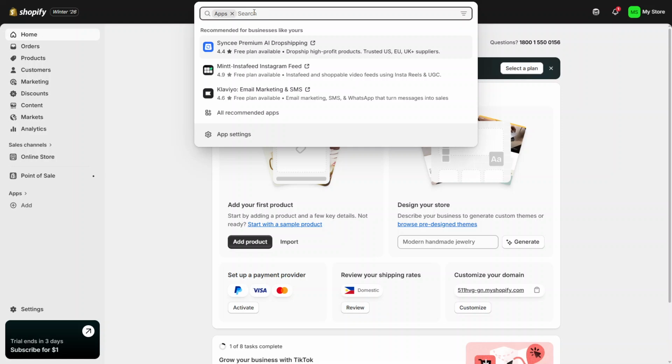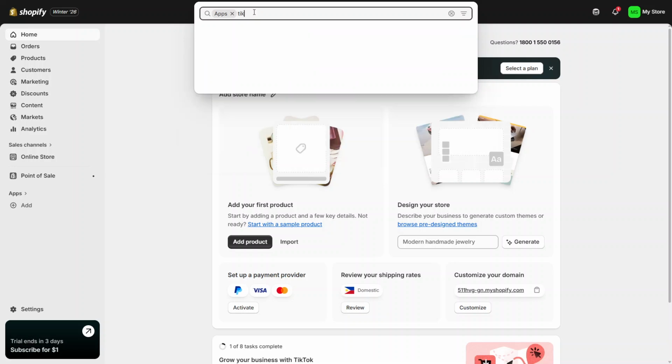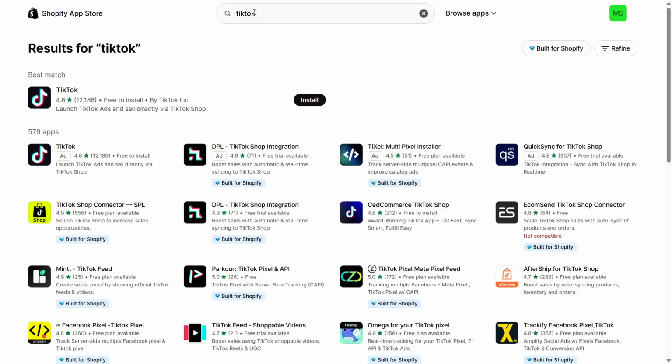Now type the name of the sales channel you want to add. For example, you could type TikTok, Facebook and Instagram, Google and YouTube, or whichever channel you want to connect. Once you've typed it, press enter on your keyboard. Shopify will open the Shopify App Store with search results related to what you typed. Look through the results and find the official sales channel app you want to use.